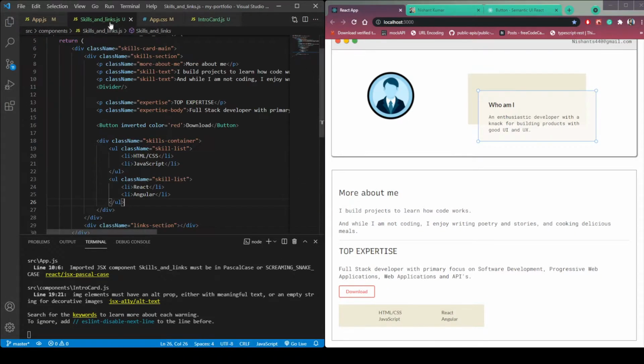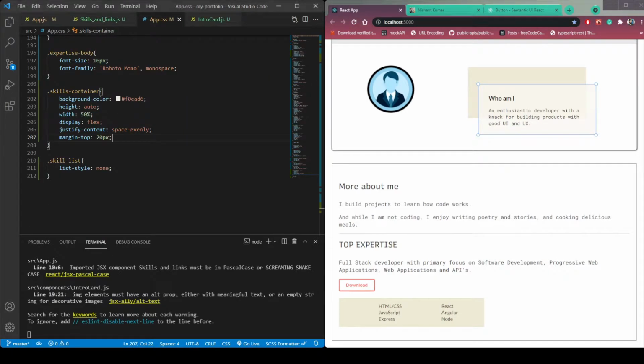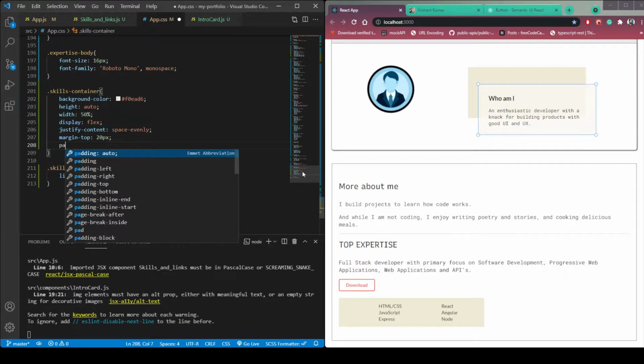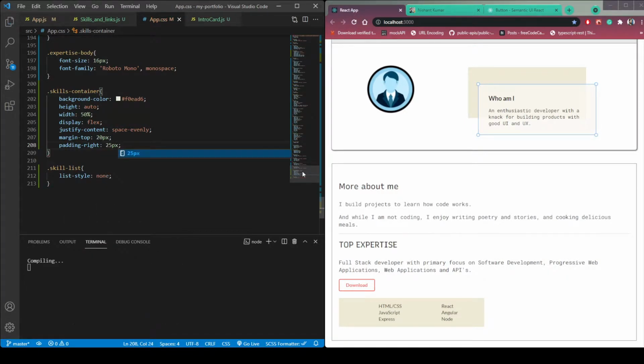You can add as many skills as you want. So let's make it express, and in this second skills li tag make it node. Now you see our skills are showing up here. Let's add a padding of 25px in the skills container. So padding right 25px.